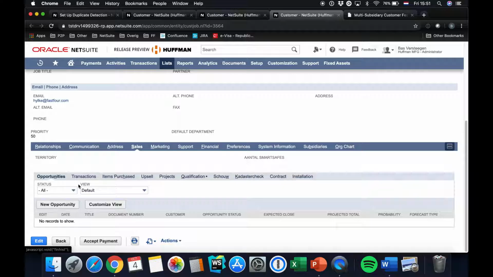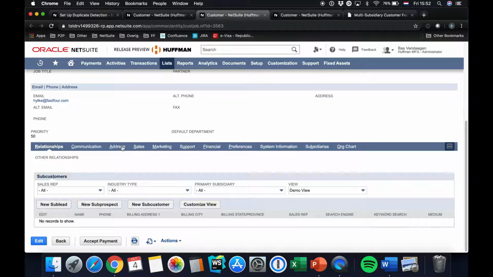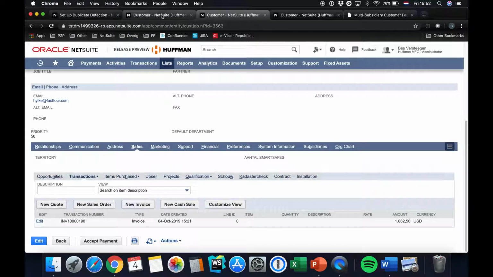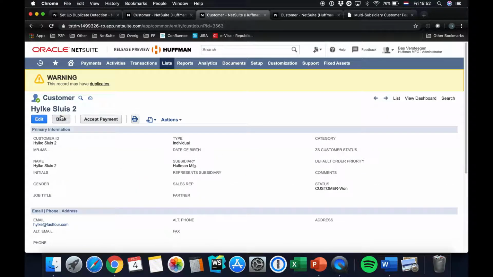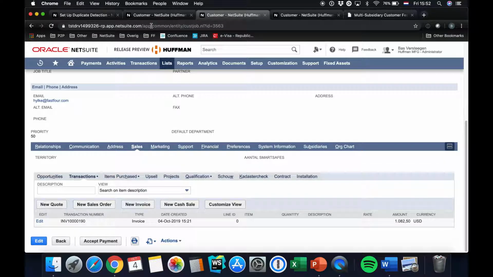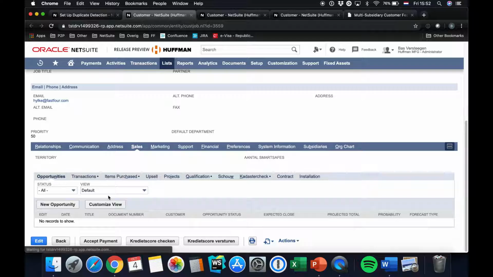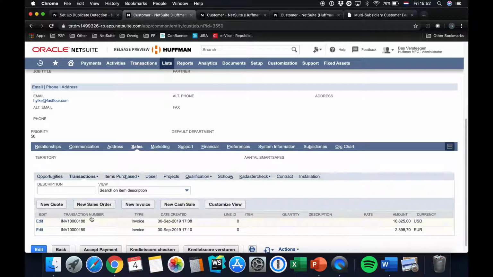So if I look under transactions, you can find that a couple of these have transactions. So Hielke Sluis 2 has an invoice, and the customer Hielke Sluis has a couple of invoices as well.